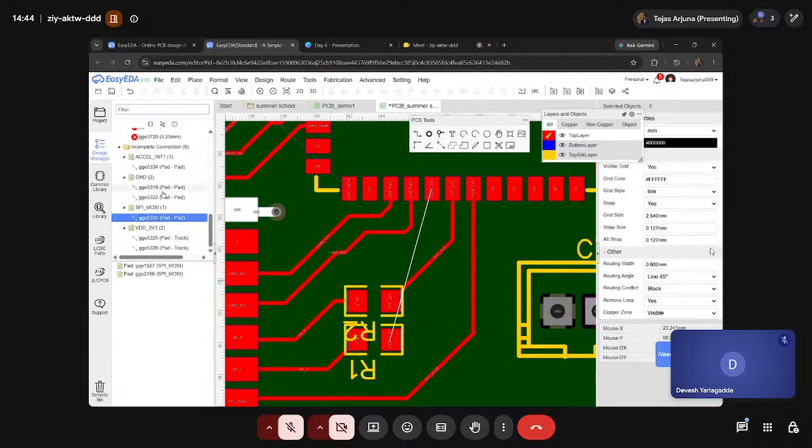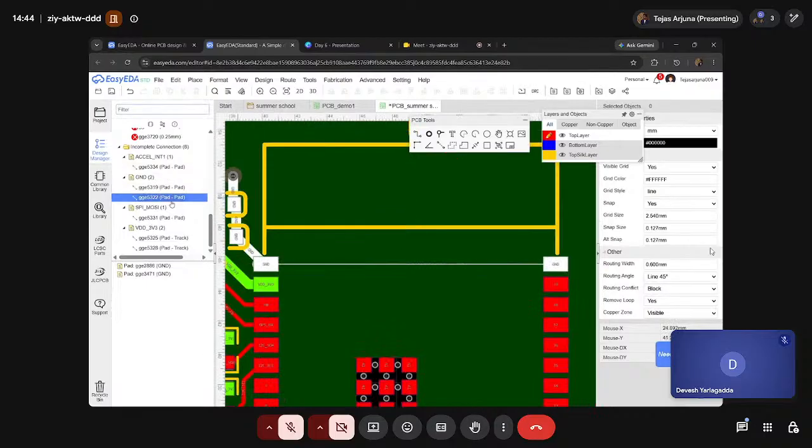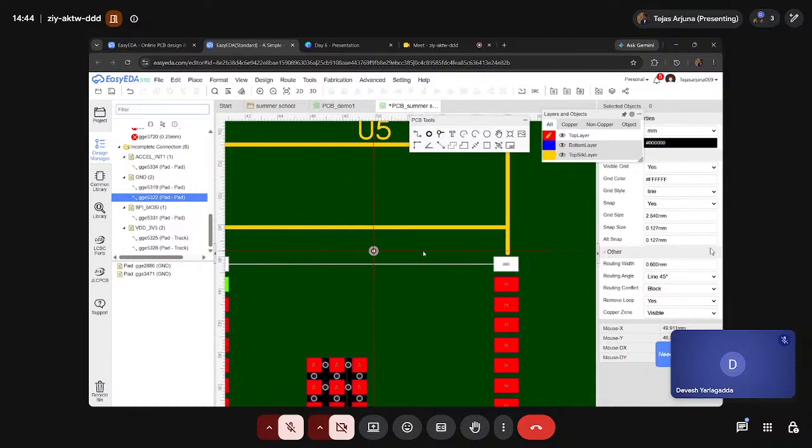Okay, this is the one we need to connect. Let's deal with this later. Here also a wire is missing. What happened here? Okay, not place anything here.